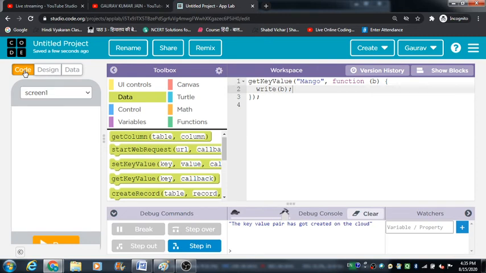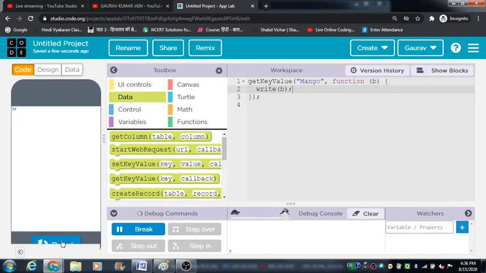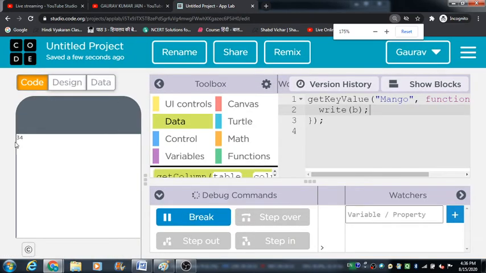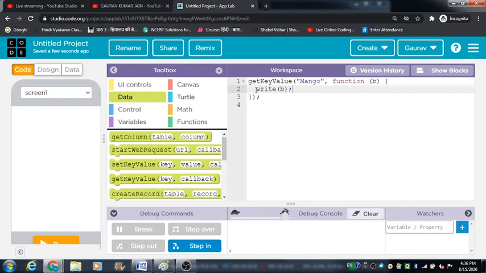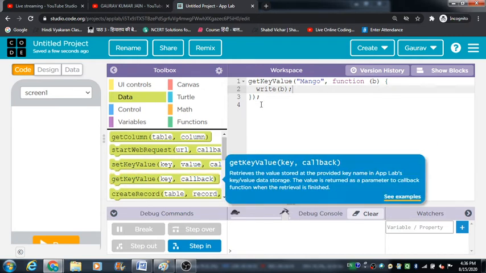So the output should be 34 here. Let us check out whether we are getting the correct output or not. Yes, we are getting the correct output, as you can see here. So this is how we can set a key value pair and get a key value pair. We can access a key value from the data browser. So these were the two blocks that we can make use of for setting and getting a key value pair.